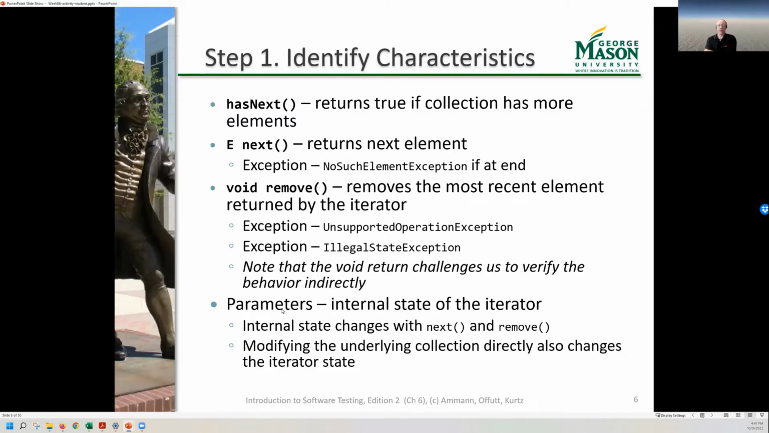So what are our parameters? Often our parameters are arguments to our functions. What's interesting here is that we have three functions and they have no arguments. So we might at first think, well, I don't have any parameters. That's not actually really true. The parameter that we do have that we're working with is the internal state of the iterator and its underlying collection. And that internal state changes as we call next and remove. We can change the internal state of the iterator and we can change the state of the collection that we're iterating across.